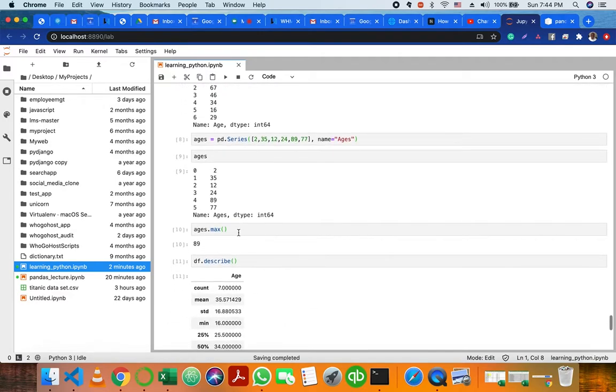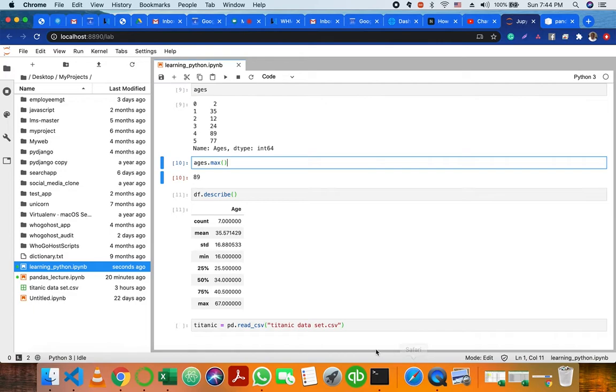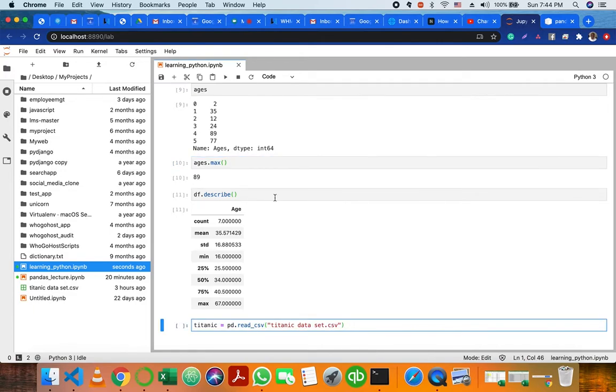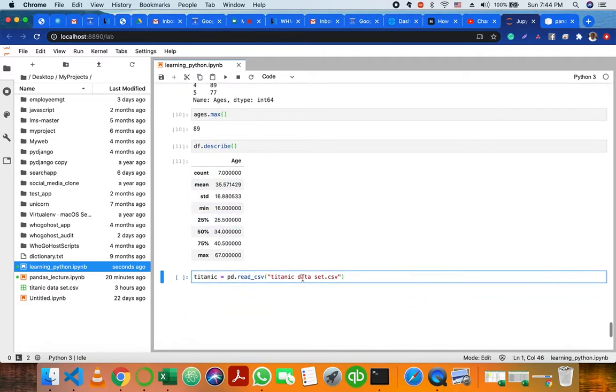The next thing I introduced is what they call max. There's also min, there's also count. There are so many functions you can do with data frames. Then I said describe. Describe just gives you basic information concerning your data frame. In this case, it tells us that the count is this and all that. Now I've introduced a new one.